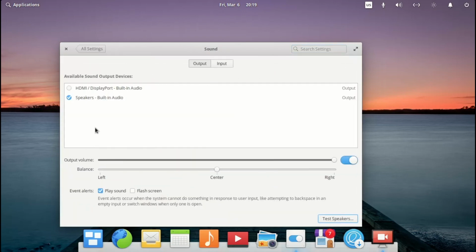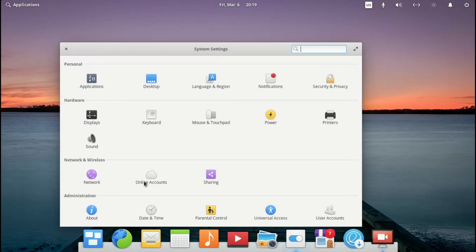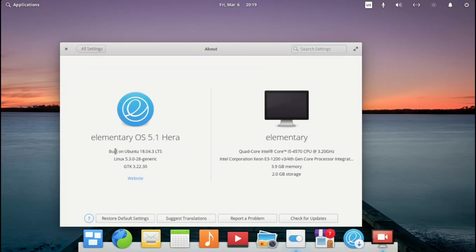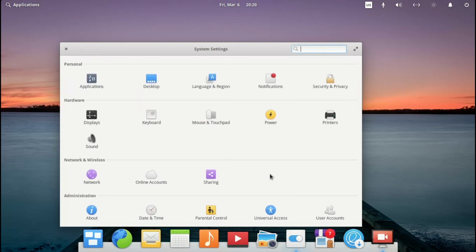We have sound, network, online accounts, sharing, about, so this is about your system. And so you can easily click on it and it'll tell you about Elementary, including your system specs, parental controls, universal access, and user accounts. So there's a couple other options within Elementary.